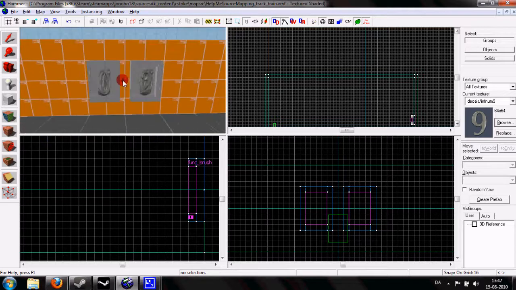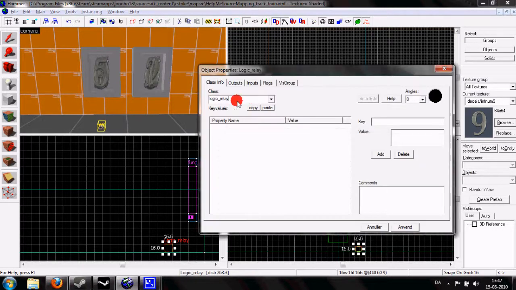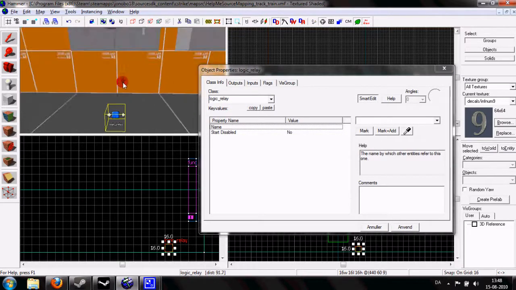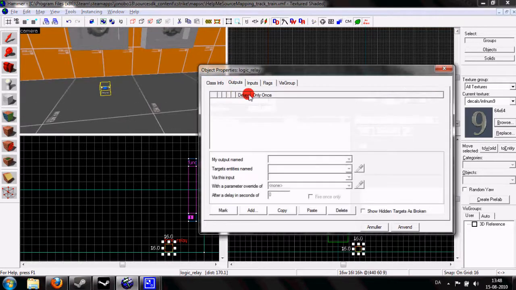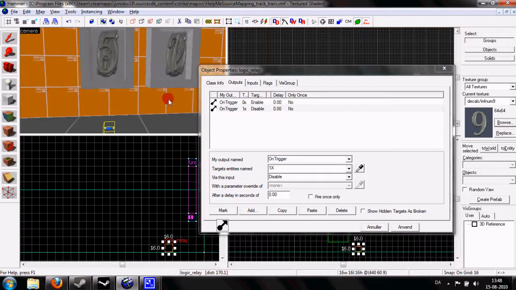let's make it restart to 0 every round. First, create a logic relay. This little guy. Okay, let's go to the outputs. Press add on trigger 0x enable, on trigger 1x disable. That means that the 0 will be shown but the number 1 won't be shown. Now add 2 to 8.